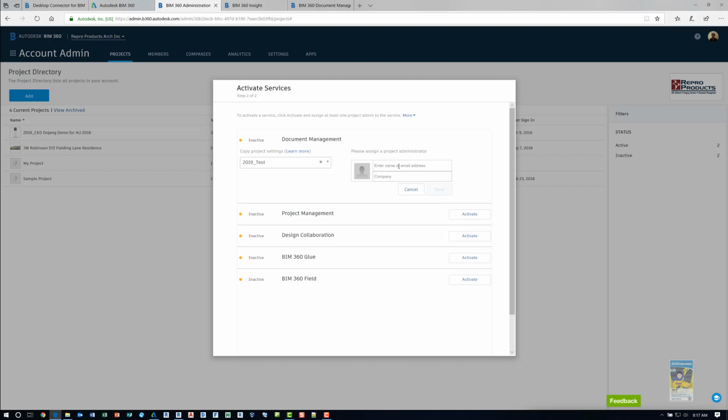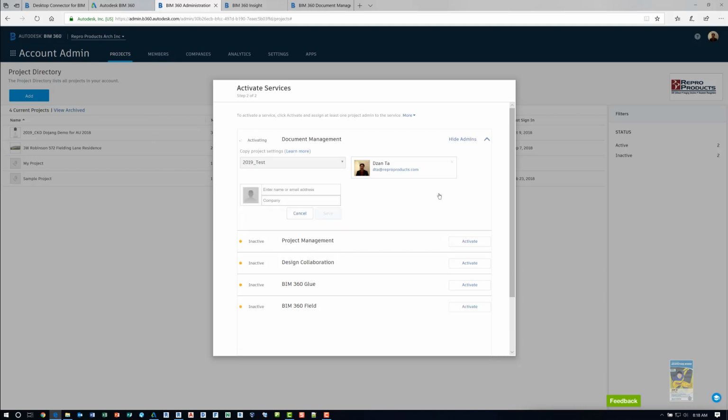And we have to assign a project admin. So in this case, it would be me. And you see the name is already popping up in the drop-down list. That's because under members right here, I've already set up those particular members and what companies they belong to. Hit save, and the document management aspect is now valid. You can always add more people to be administrators for that particular service.